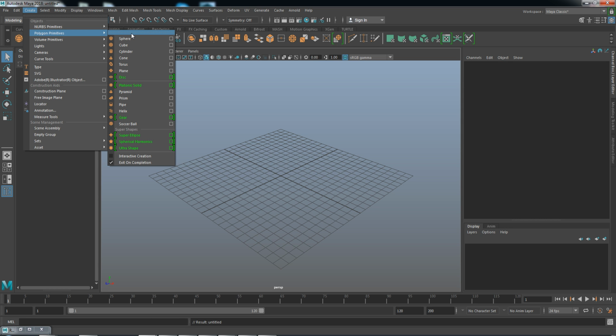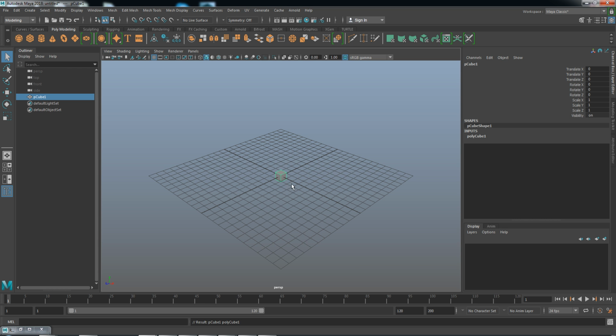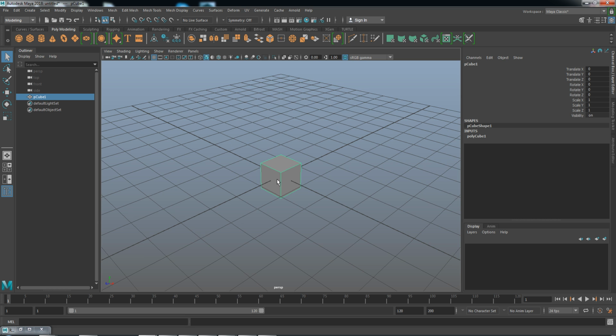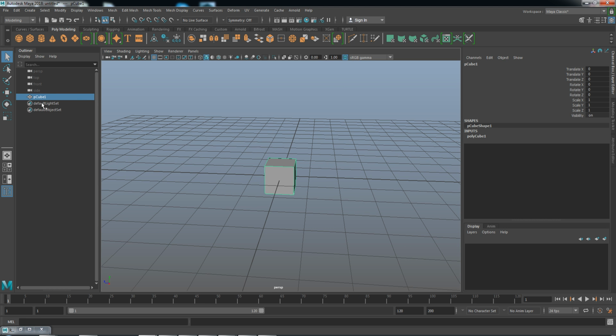So let's go ahead and drop down a cube. Again, we're just going to come up to Create, down to Polygon Primitives, and over, and we're just going to create a cube. And it'll pop right there in the middle of our scene. And you can see over here we actually have our pCube1.